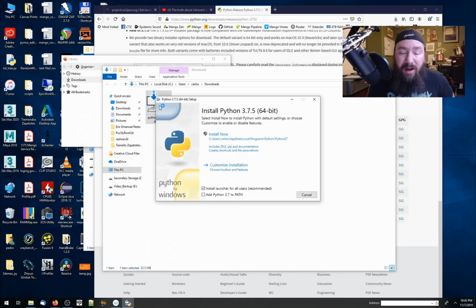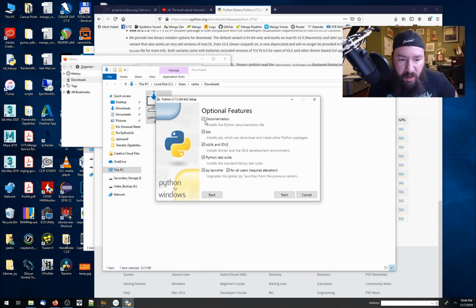Now there's a few things that I personally like to do in my installation to make sure that things are not getting in the way, that I don't accidentally break something. So I'm actually going to do a custom installation. I'm going to install documentation, install pip, definitely install pip. That's how you will get third-party libraries very easily into Python. We're gonna add the test suite. Py launcher, I don't care.